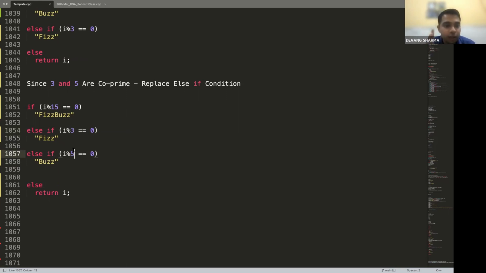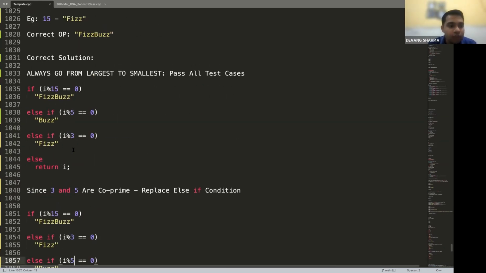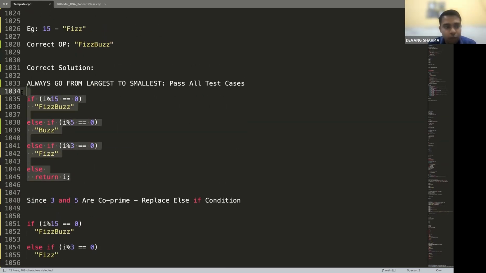There is no case there. But there can be a case in 2, 4, 6, which is a multiple of 2 and 4, not a multiple of 6. So just to be clear with that part. Okay. So always good to go with the safest route. This will pass all test cases.